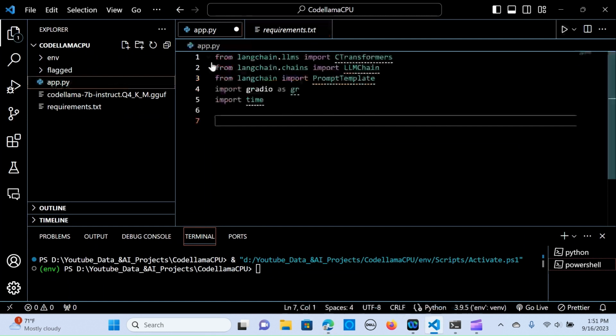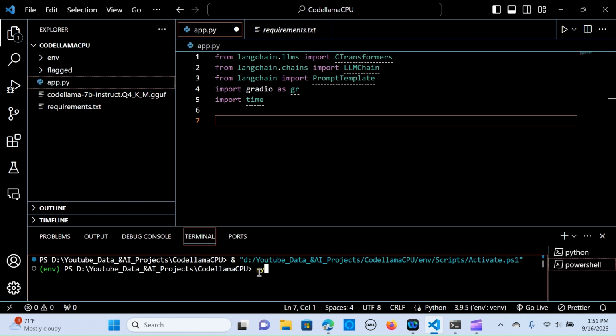Within the code, let me show you how you can create your environment. Say python -m venv env. When you hit enter, it's going to create an environment for you right here. If you have to install the requirements, you say pip install -r requirements.txt, and when you hit enter, it's going to take a few minutes to install.